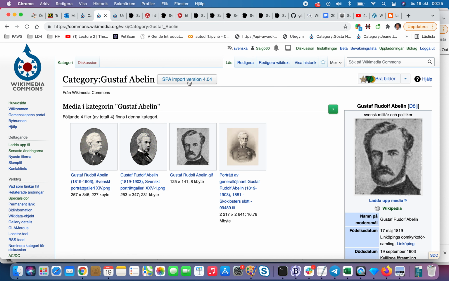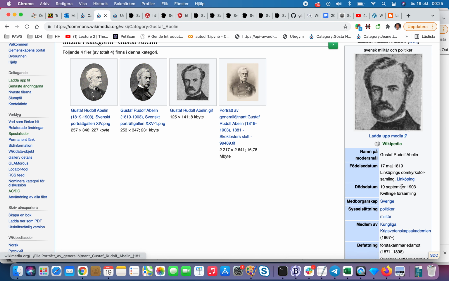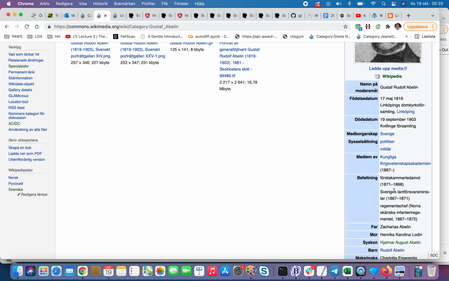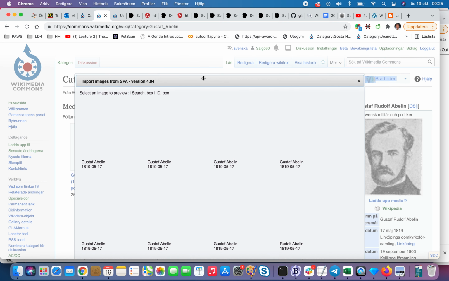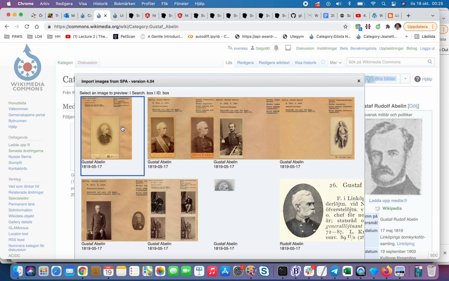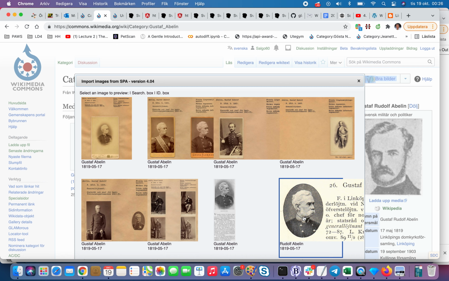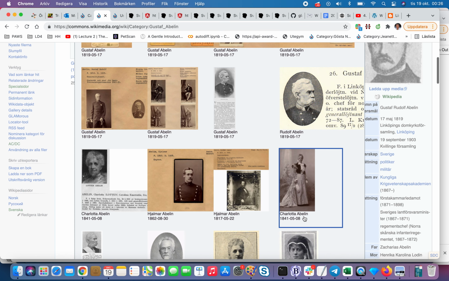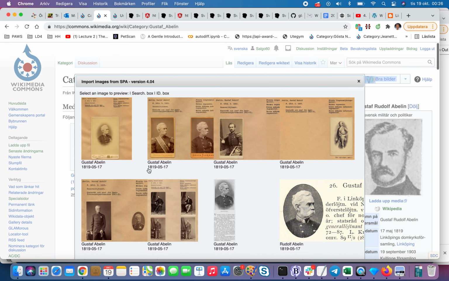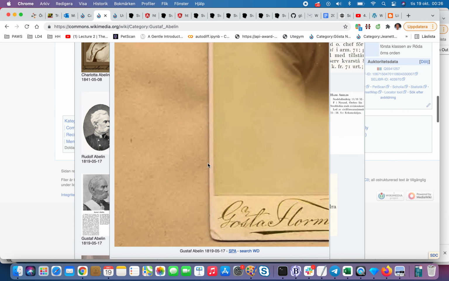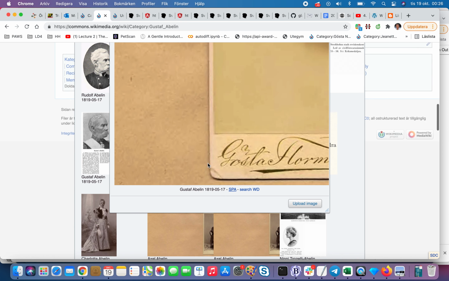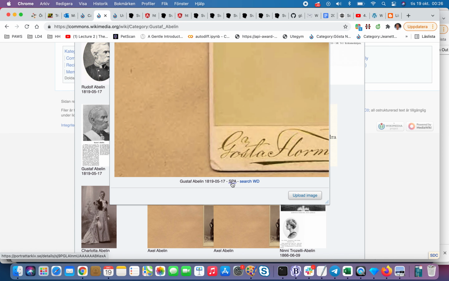But when I click on this one, then we do a search on Gustav Abelin to the portrait database. And then I normally check here 1819. So here we have him, I guess. And here we have a lot of him. So then I just click on that one. I get the picture, I get the possibility to jump to that location.